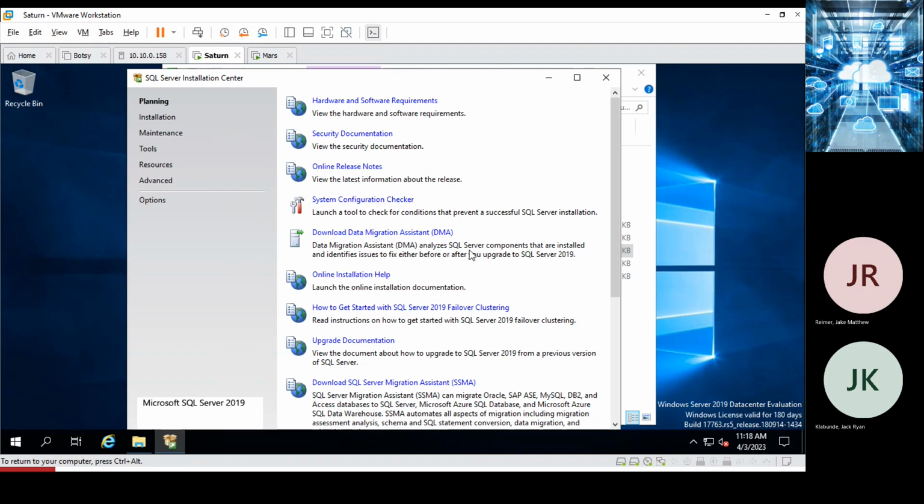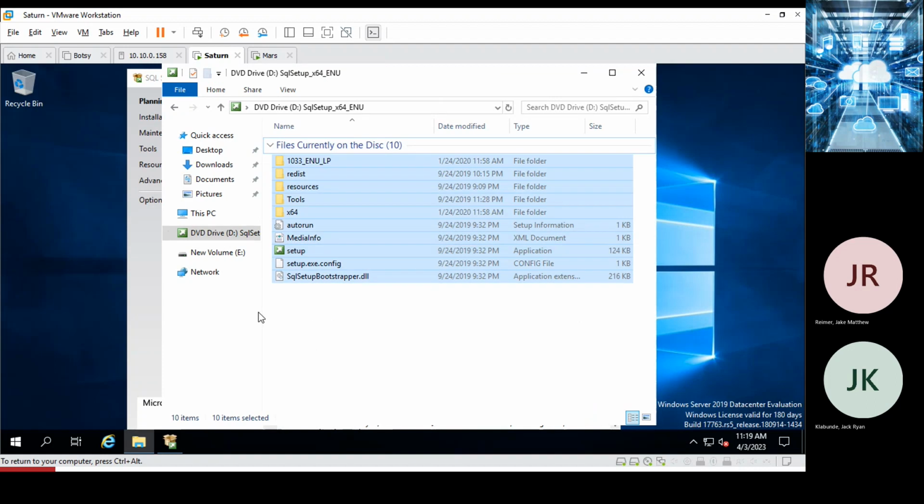Okay, so let's restart it. So I go to settings. I go into the DVD drive. Go into my computer again. No, you just go into my computer and find the installer. You just open the DVD and you'll see a setup.exe.